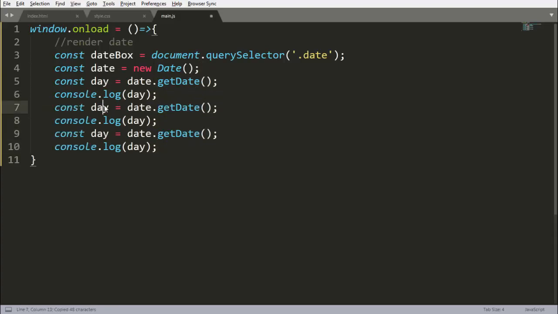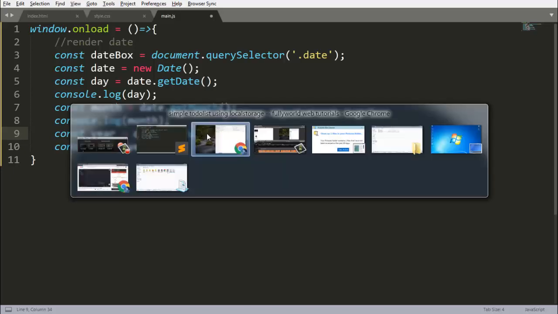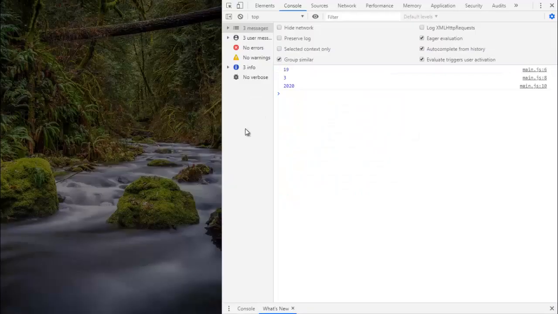So here we want our month. So here we will get the month, and here will be the year. So getFullYear. So when reloaded, see that we are getting 19, 3 and 2020.